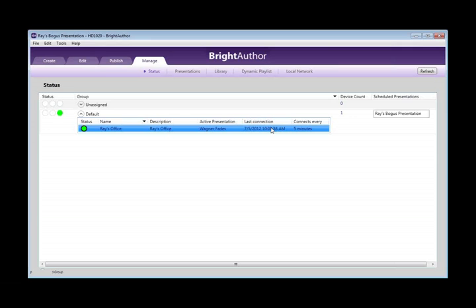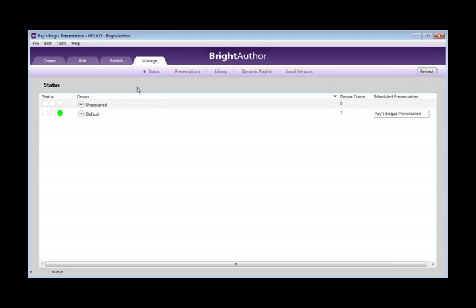It's checking in as it should. In fact, I'll do a quick refresh because it should have checked in again by now. Not quite. It's going to check in here any minute, probably within the next minute or so. We'll come back and look at that perhaps later.